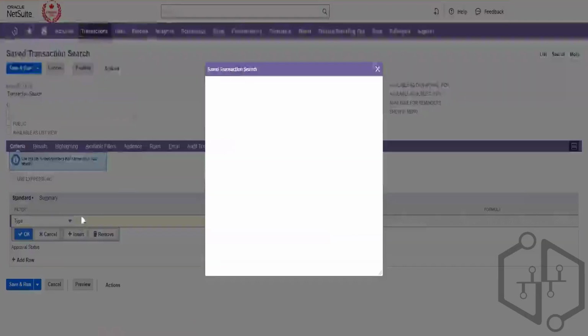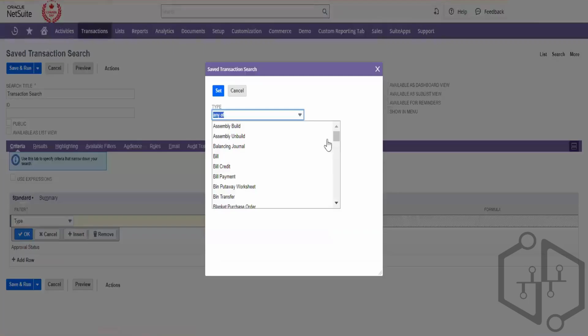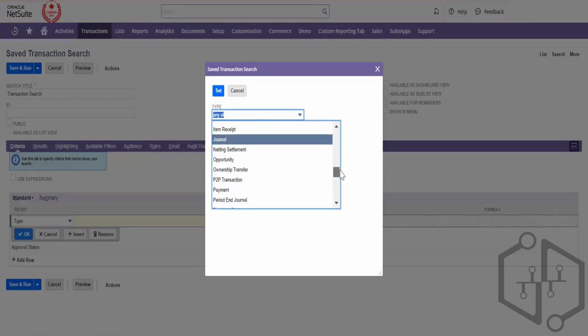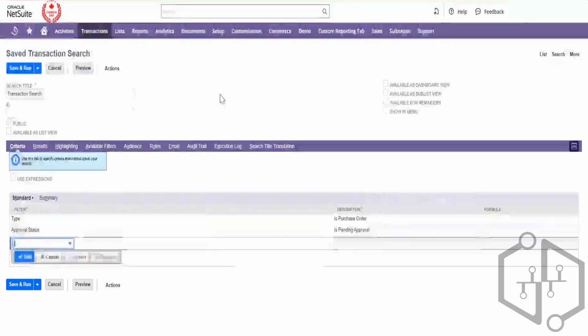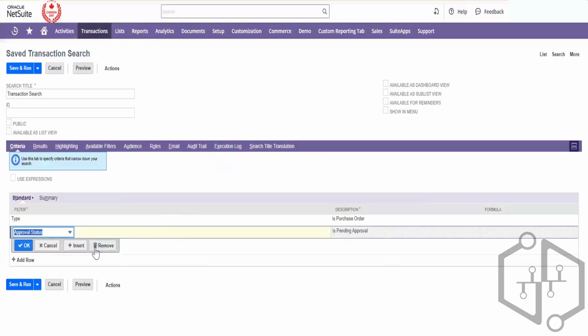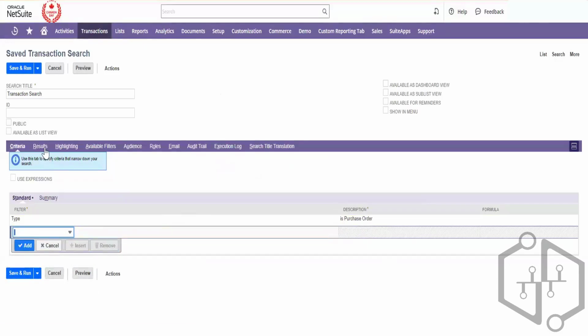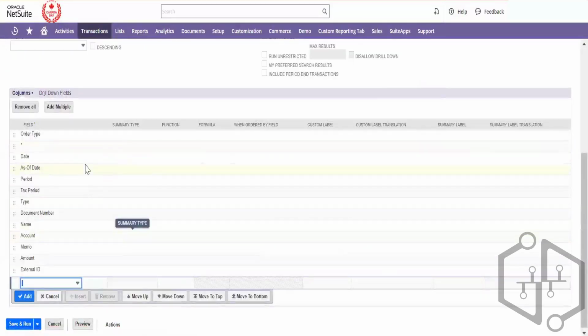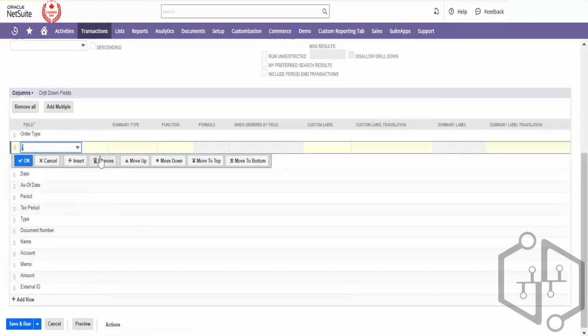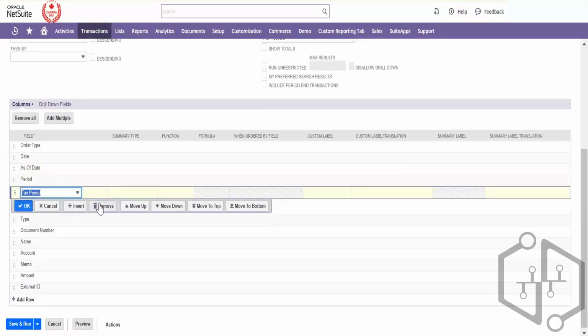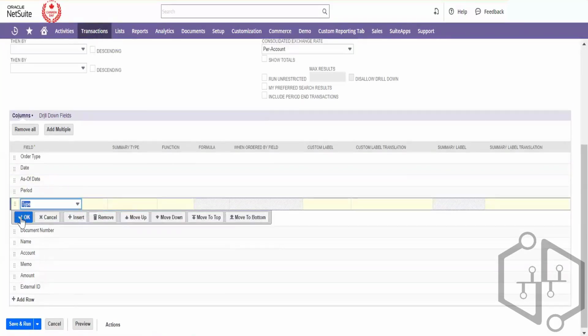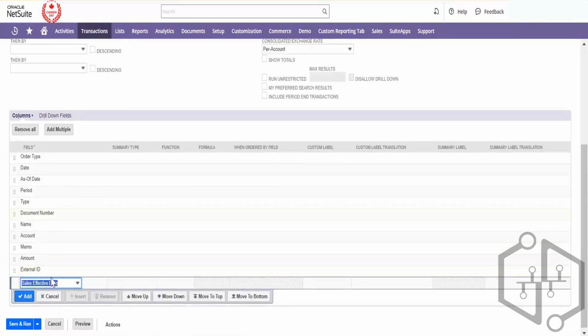Okay, you can click on this, and you will see these are all the different transactions, by the way. You can select purchase order. The status is pending approval or whatever, so you maybe don't want that. You can remove it. And in the results, you can fetch any field that you want to get. It could be your order type, it could be a tax period, whatever it is, and you might want to get the subsidiary as well.